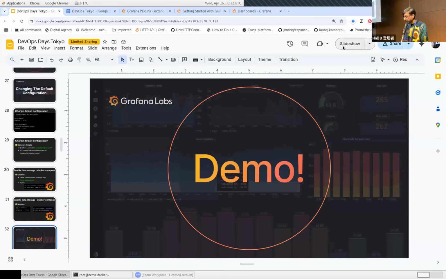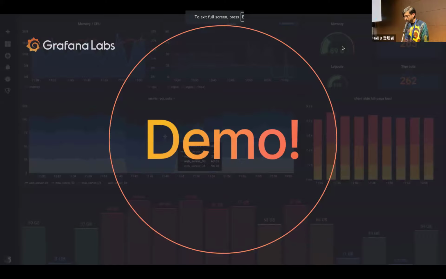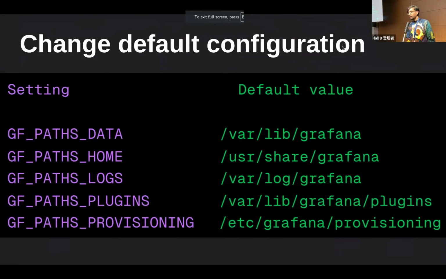Okay, going back to my slides. This is just a reference that these are the default paths which you should not change when trying to run Grafana in a Dockerized environment. These are fixed, because if you change these paths, then your Grafana probably will not work.